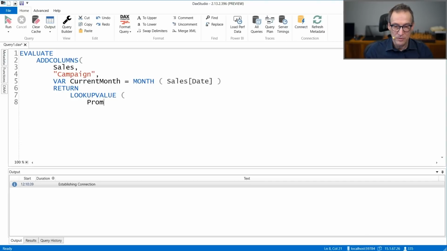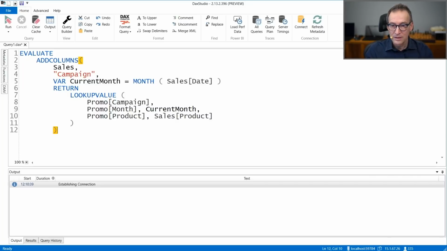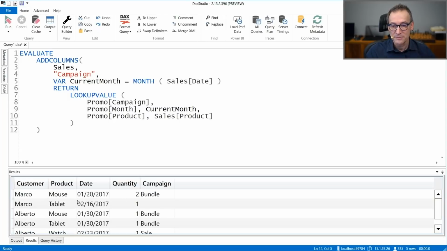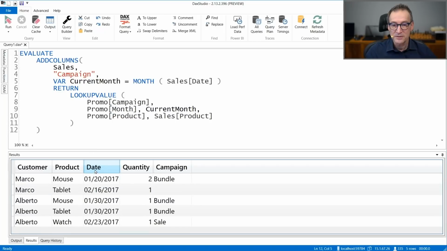We are searching for promo campaign, where promo month is equal to the current month, and where promo product is equal to sales product. I can use sales product directly because I have my row context. Okay, this closes ADDCOLUMNS, and if I did everything correctly, I should be able to run this query and obtain my result. Let's enlarge this a bit.